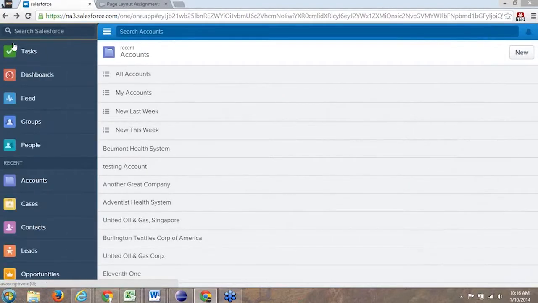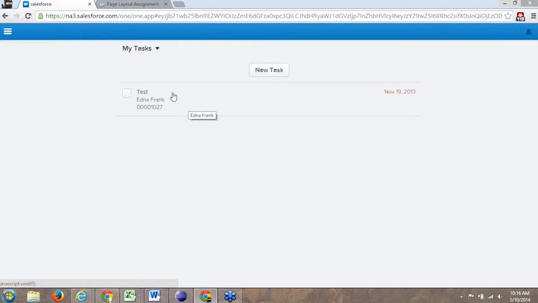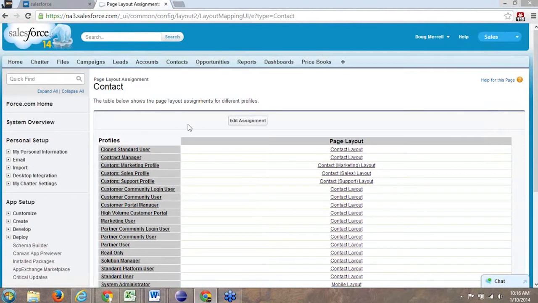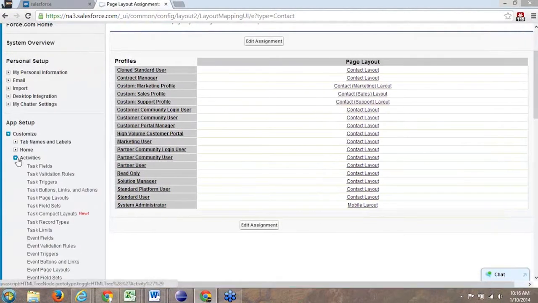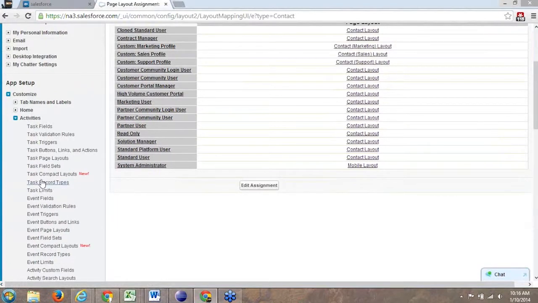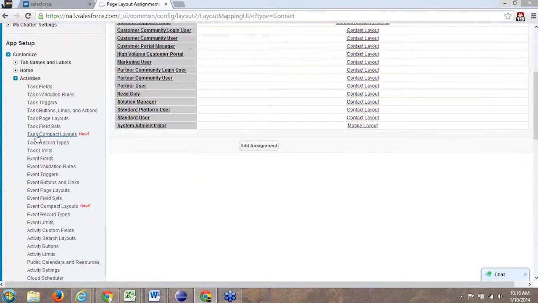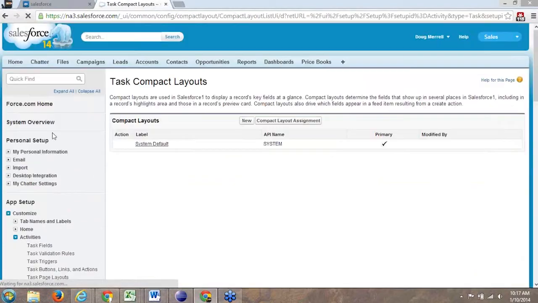So let's come back over here. We'll go back to tasks. Let's actually change our task compact layout like this. If I come over here to page layout assignment back on my browser, we'll go back over to customize. We're going to click on activities, and you'll notice you've got a new item here that are compact layouts. So for example, I have task compact layouts. If we click on that, we have a system default for every record type. There's a compact layout that's already developed for you that Salesforce provides.